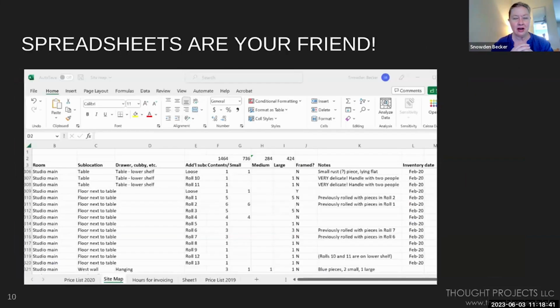And so for the very basic spreadsheet that I created to track this information, I use really basic functions in Excel, like you can see at the tops of columns F, G, H, and I, a running total of how many pieces we had inventoried. Really basic stuff, right? But I also have the location and the sublocation. So which building, which room, which sublocation within that room.